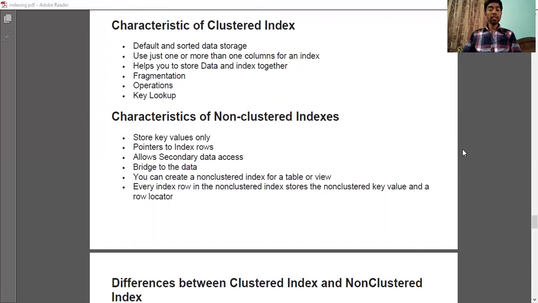And the characteristics of non-cluster indexes: store key values only, pointers to index row, allows secondary data access, bridge to the data. You can create a non-cluster index for a table or view. Every index row in the non-cluster index stores the non-clustered key value and a row locator.